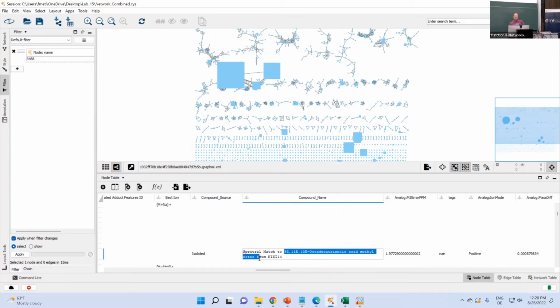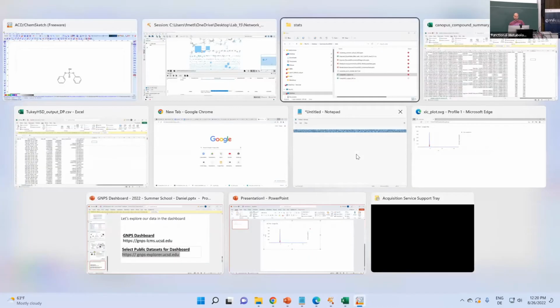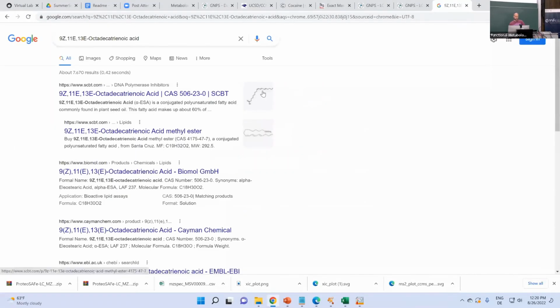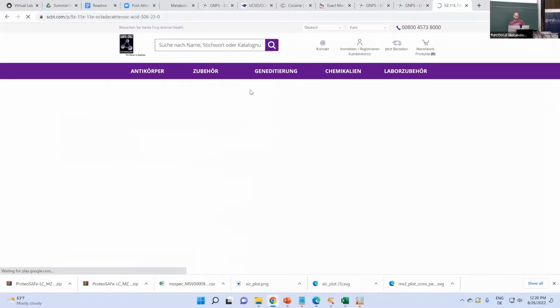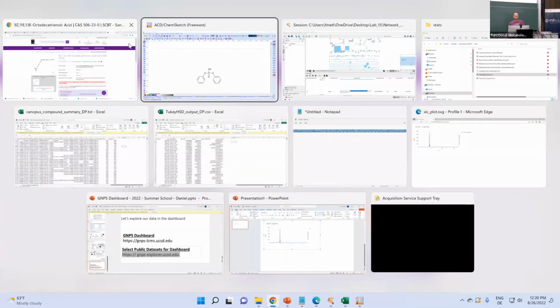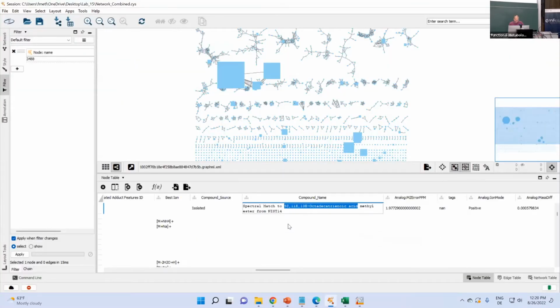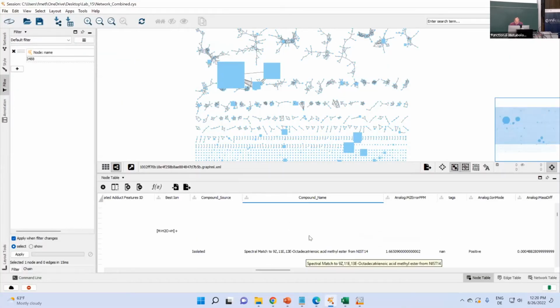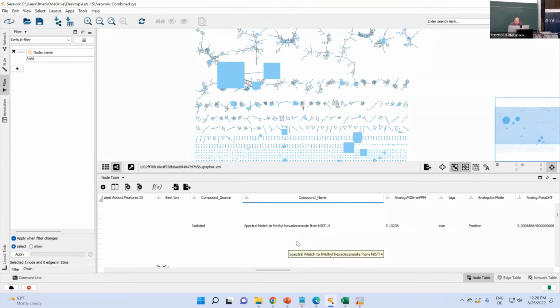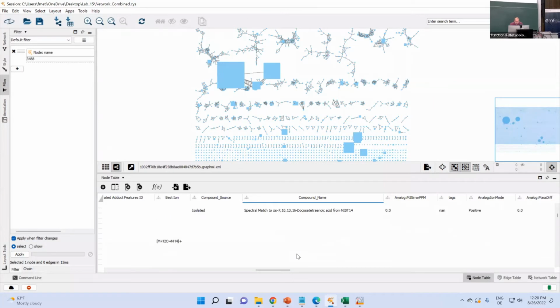Okay, so that's a fatty acid. And then we detected it as a methyl ester. That could be something natural. And then, okay, some more fatty acids. Okay, I don't know what this is. But yeah.